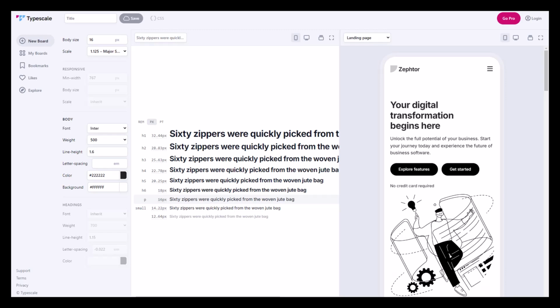Welcome to K2 Studio. In this video, I'm going to be covering how to use type scale, which is used to design and create a harmonious and consistent hierarchy of text sizes, improving both aesthetics and usability.